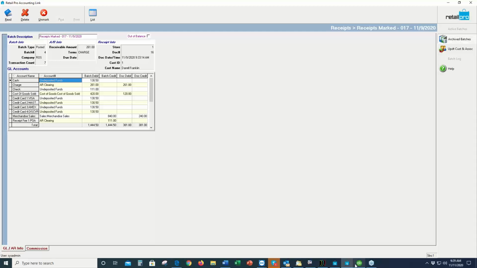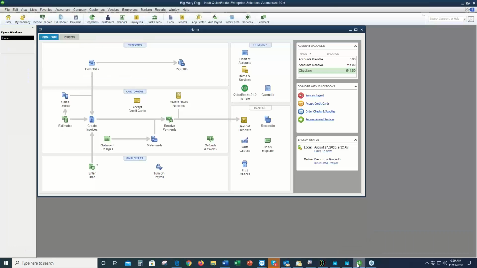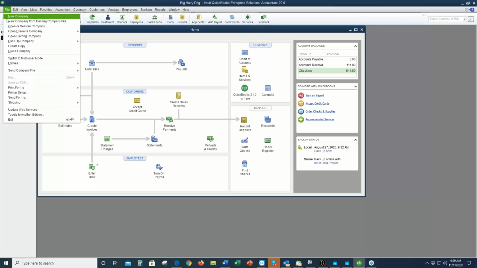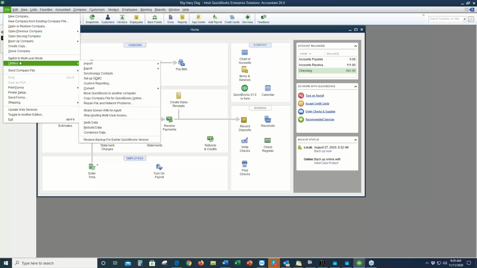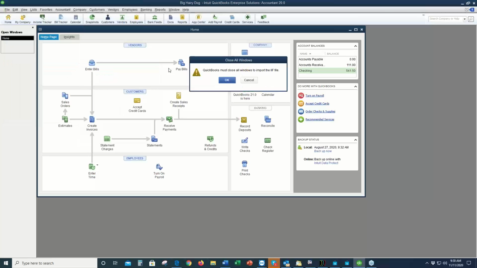Now that we've posted it, I go over to Account Link. In Account Link, I'm going to tell it I want to read in those batches. We're going to go up here to File. We're going to come down to Utilities. We're going to go over to Import. We're going to import an IIF file.